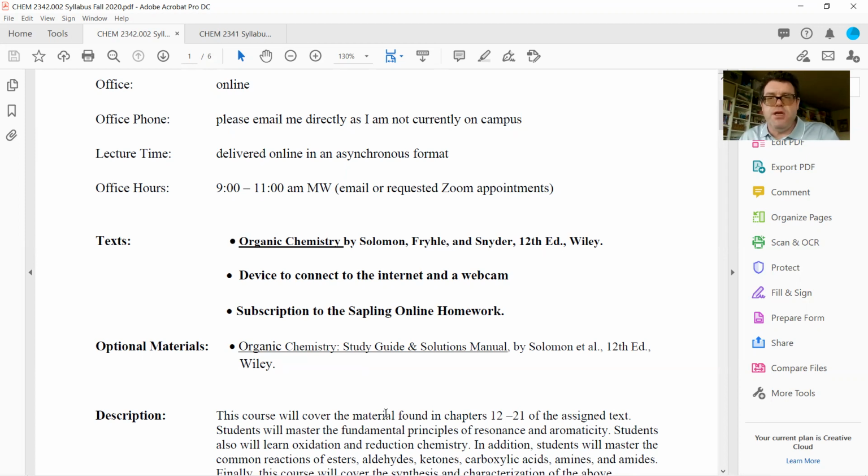You can use the earlier edition, so you can use the 11th edition. It's very similar, but like I said, those questions that I'm asking you to look at aren't going to necessarily match up perfectly.